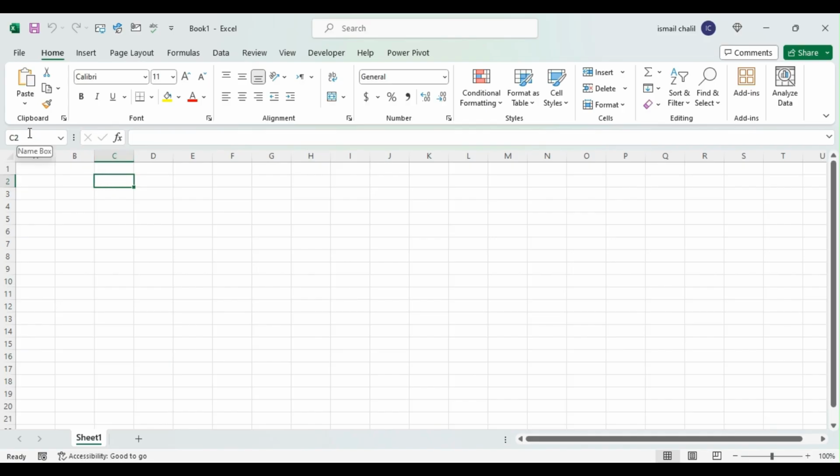And we can also see that here in the name box. So if I hover my mouse on this, you can see that this is the name box here. Right now I am in E5. So this is the name box.